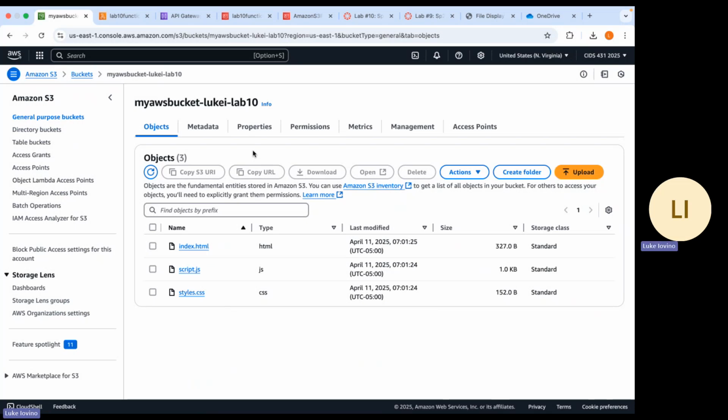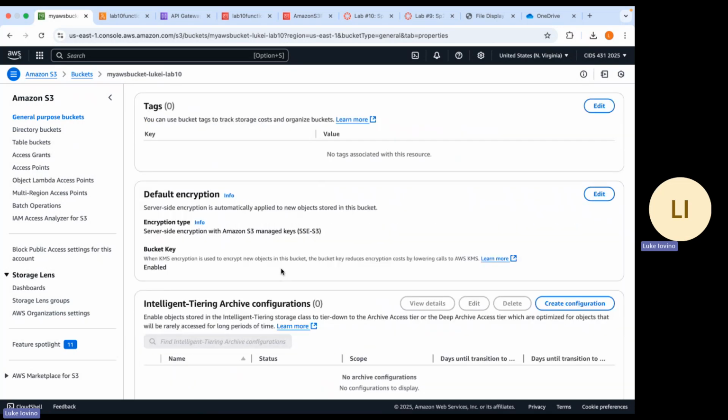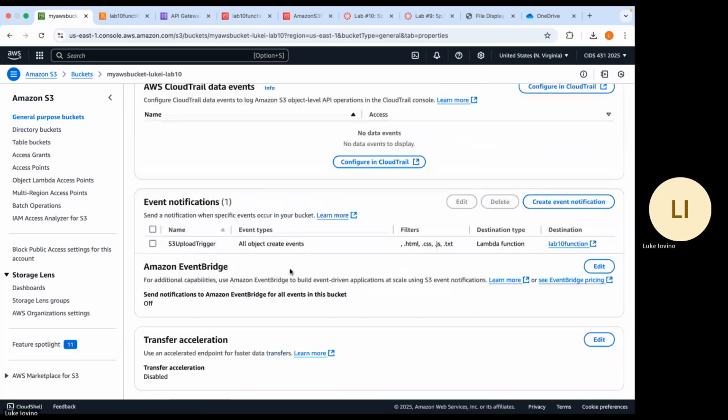But some other configurations that I had within this bucket are under the Properties tab. I have the event notification. Essentially what this does is it gets triggered whenever a file is uploaded to my S3 bucket. This recognizes HTML, CSS, JavaScript, and TXT files. The purpose for that is to avoid an infinite loop, you don't want infinite looping to incur charges or anything. So that's just a precaution against incurring charges for my account. And I have the destination set to my Lambda function as well right here.